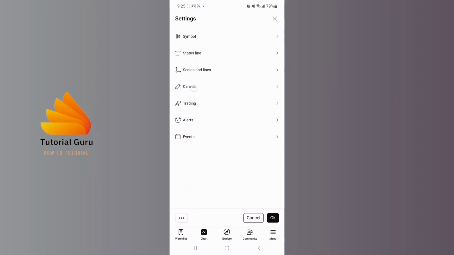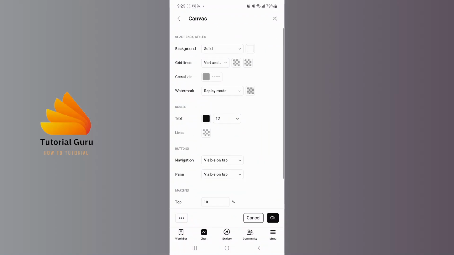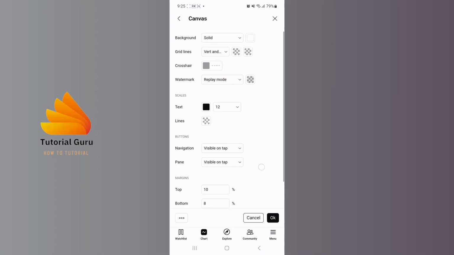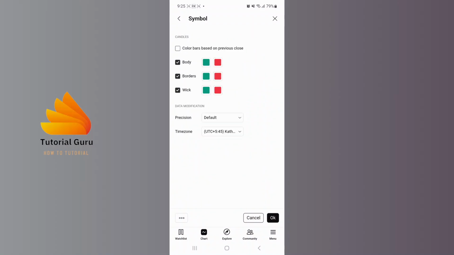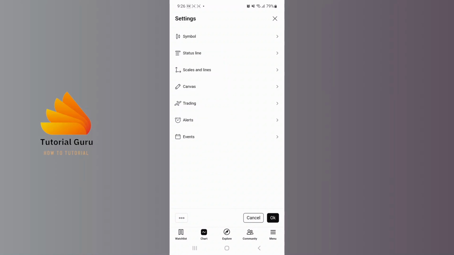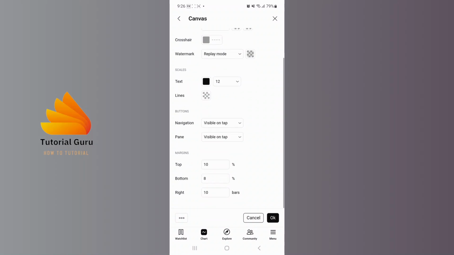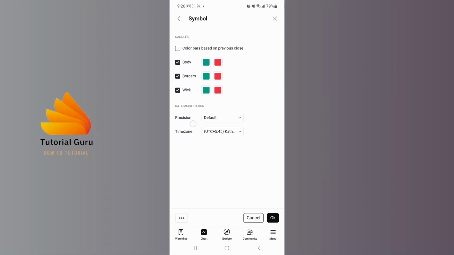Now you can see there is the canvas through which you will be able to change the background color, the grid lines, the watermark, each of these over here, and there is the symbol option over here from which you can change the color of your candles. Now depending upon which you want to change the colors on your chart, you can do that. So play with the canvas over here and also the symbol option over here, and you'll find out which changes which one. And with that being done, guys, you'll be able to change the colors on your chart.